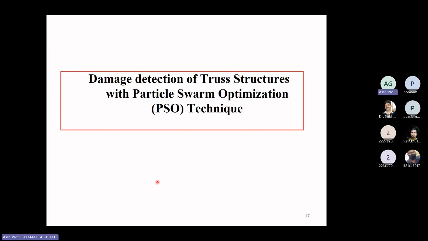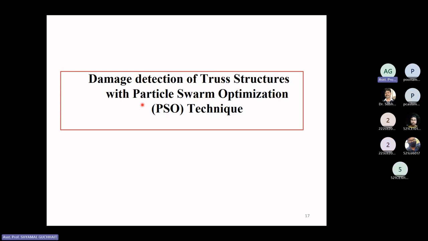Now, in the next part, first I have discussed that we started with the traditional gradient based techniques. Then we discussed another technique, a Lagrangian based optimization approach, which is called EC, and modified EC or MEC. Then we will discuss a global optimization technique, which is called particle swarm optimization. This particle swarm optimization comes under the evolutionary algorithms. And we will be discussing how to detect the damage of truss structures with the PSO technique, particle swarm optimization technique.